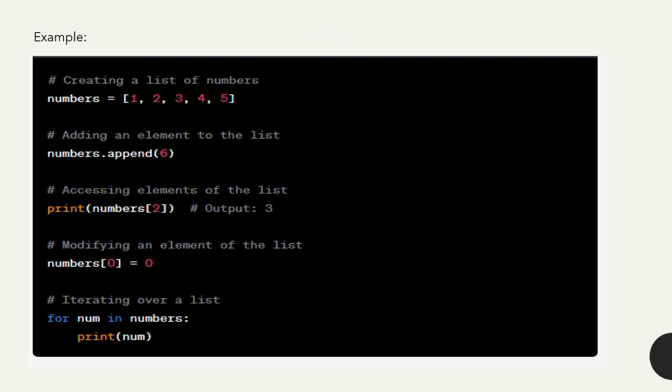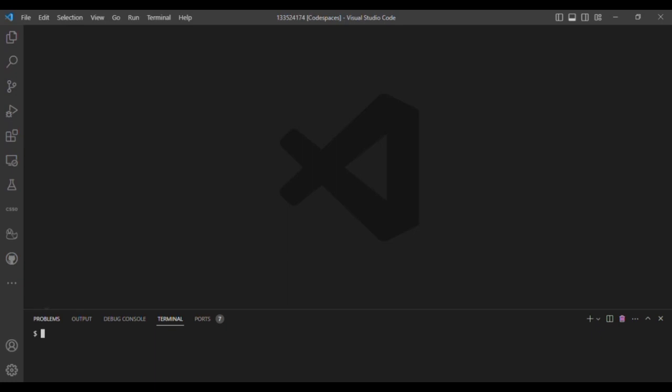So this is an example of a list where you have passed a list and then you can append to it by adding the number 6. You can print the number, you can change the number. So let's move towards VS Code and run our code for better understanding.